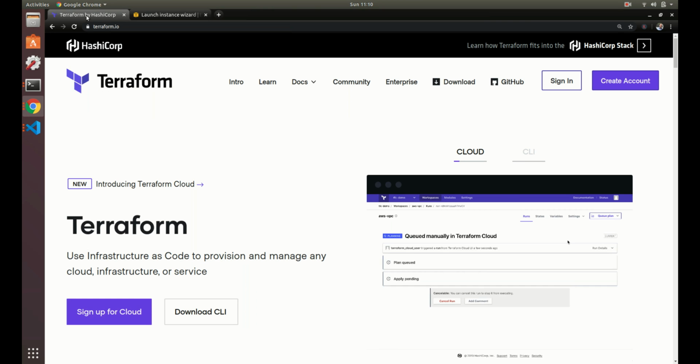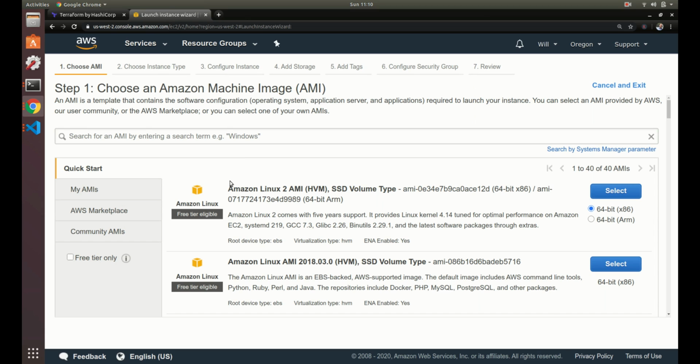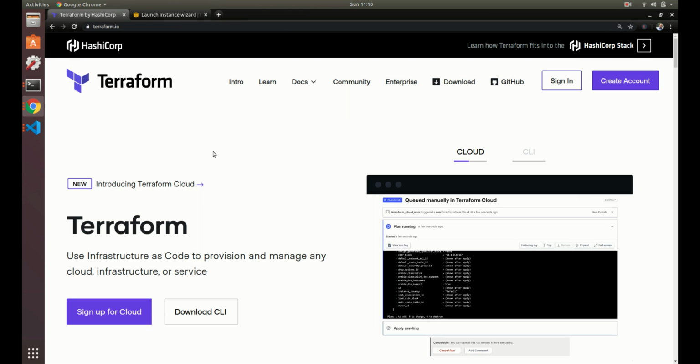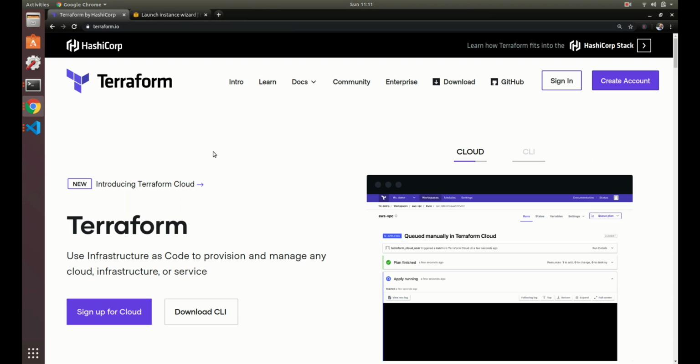There's a thing called infrastructure as code, which is what Terraform does. Instead of going through the portal and manually clicking through and creating your infrastructure, you can actually just write your infrastructure as code, which solves a lot of problems and helps things out drastically.